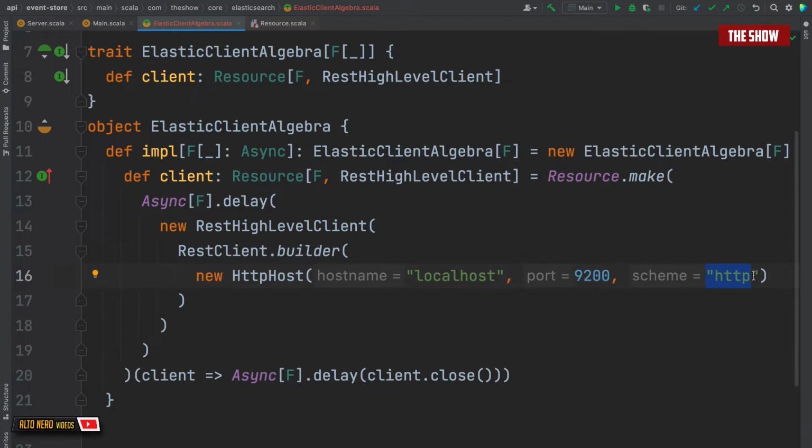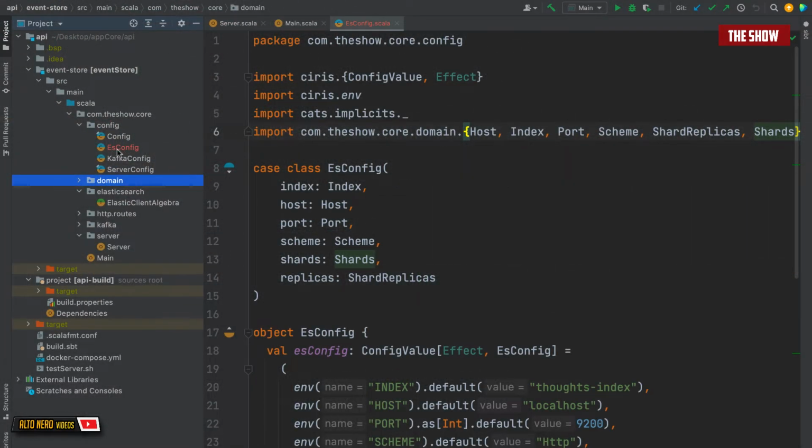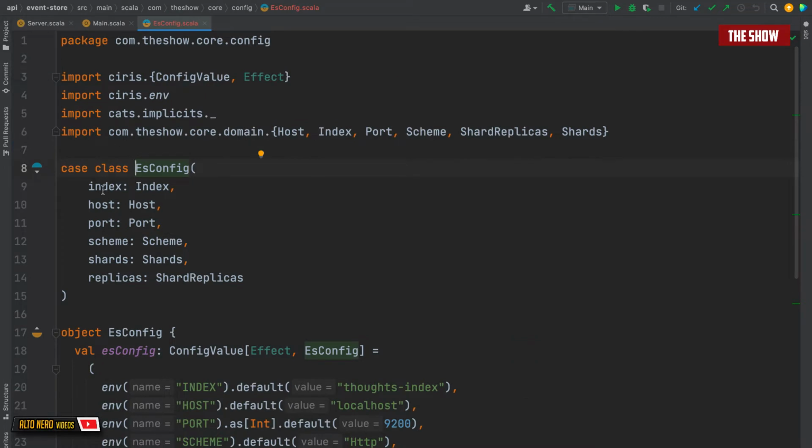We can have a config for Elasticsearch and then add it to the main configuration and then pass it to the Elasticsearch client, which I think is best if we do that. Okay, so since we've done it twice now, I'm going to go ahead and do it, and then we can have a look at it. So I've gone ahead and created an ESConfig. The ESConfig is basically a case class, which has an index, and an index is basically, in the relational database world, like a database.